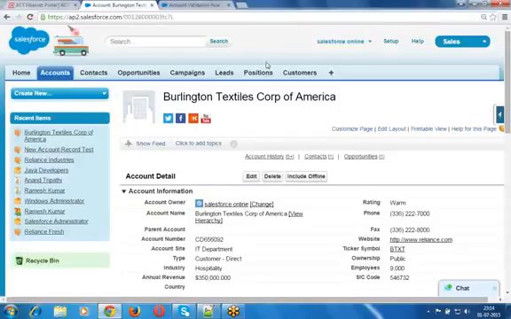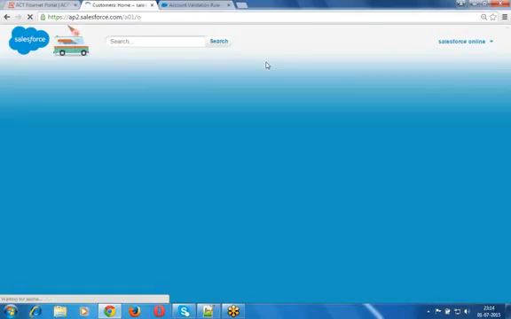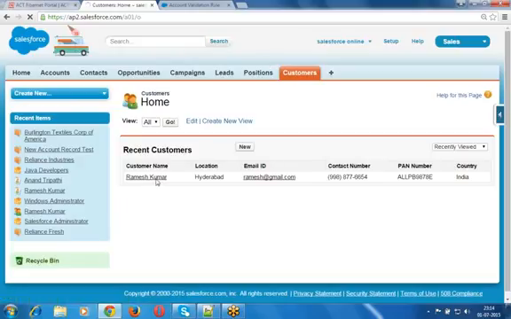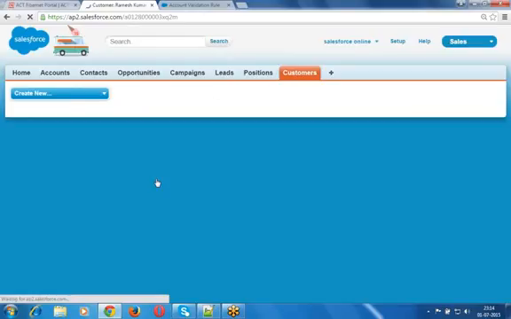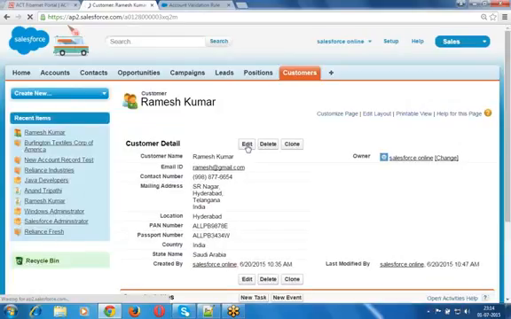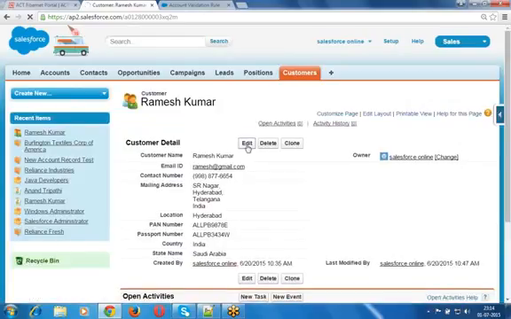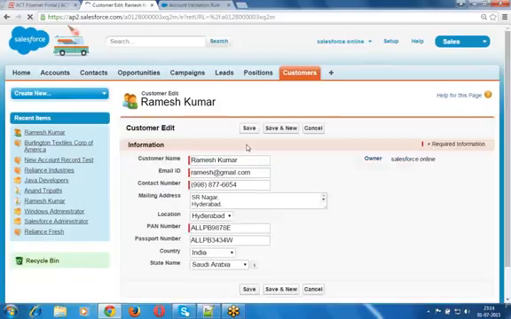Now assume that, when coming to my objects, let's take a position object or the customer object. Open the customer object, any of the customer records. Check what fields are there. So in this customer object, we have a field called PAN number.